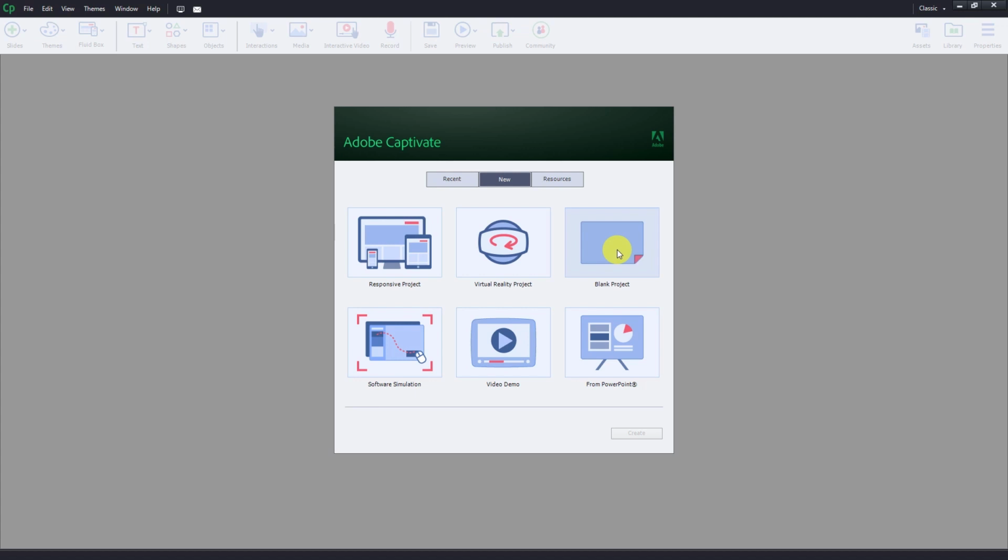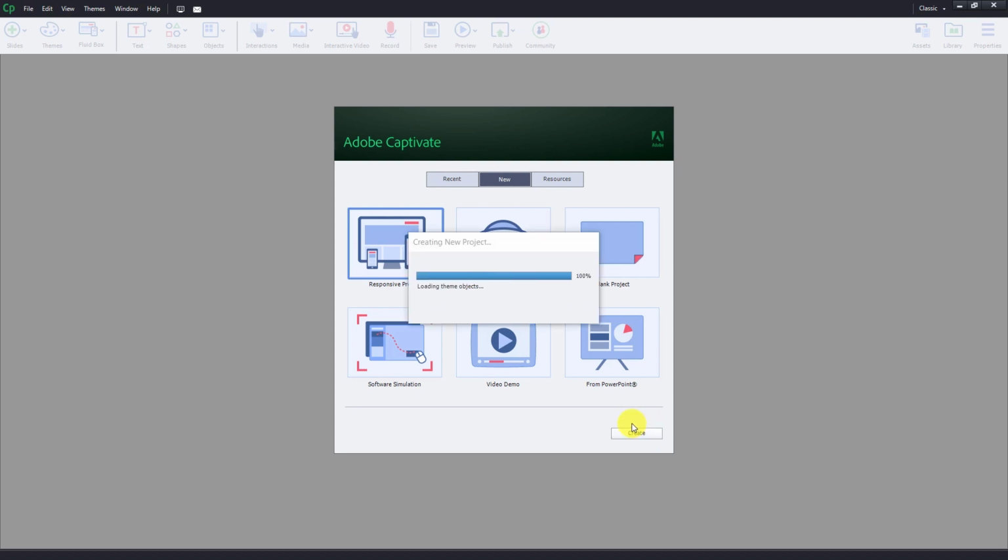But of course, as we know, e-learning is becoming something consumed on a variety of different devices. So we need to start thinking about responsive projects just to remain competitive. The demand for e-learning on tablets and mobile phones is only going to increase. So we want to be familiar with how to build such e-learning courses. So I'm going to start by clicking on Responsive Project and clicking on Create.